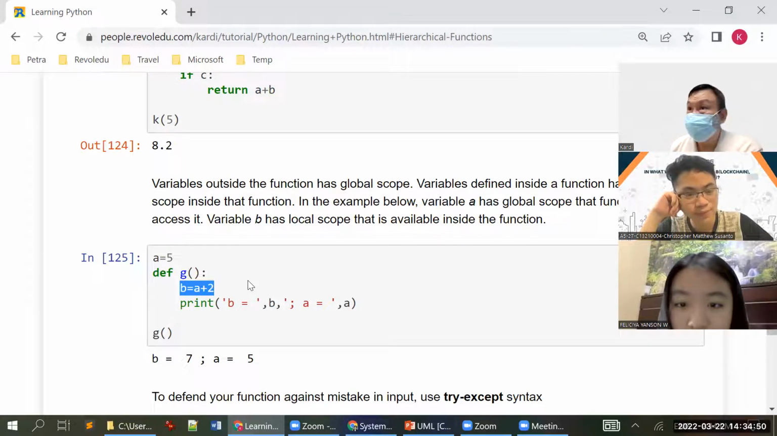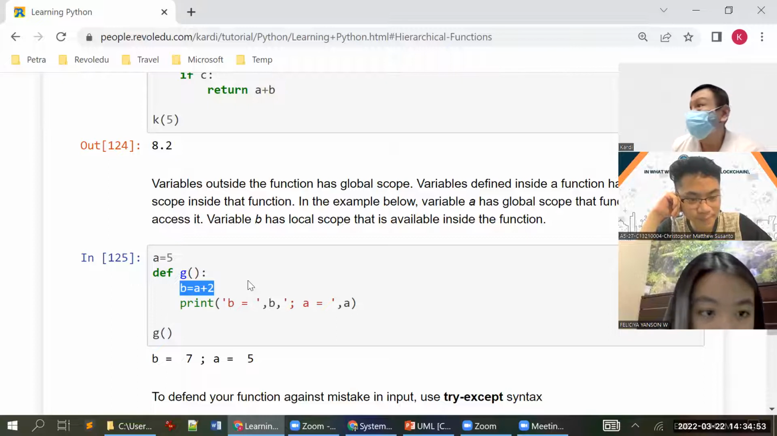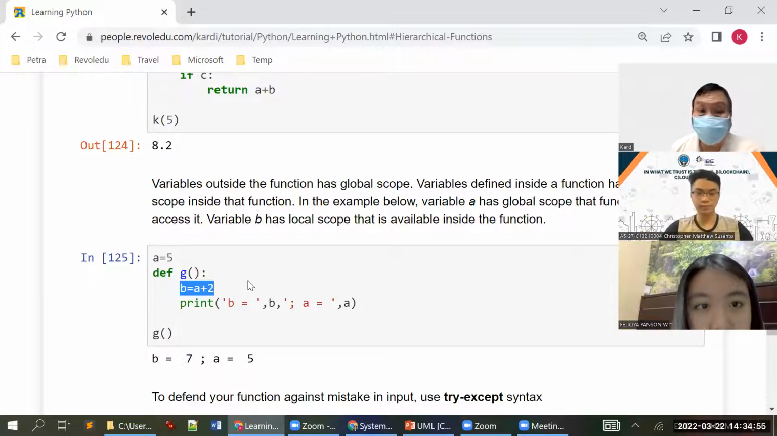So is there any question about those functions and scoping?